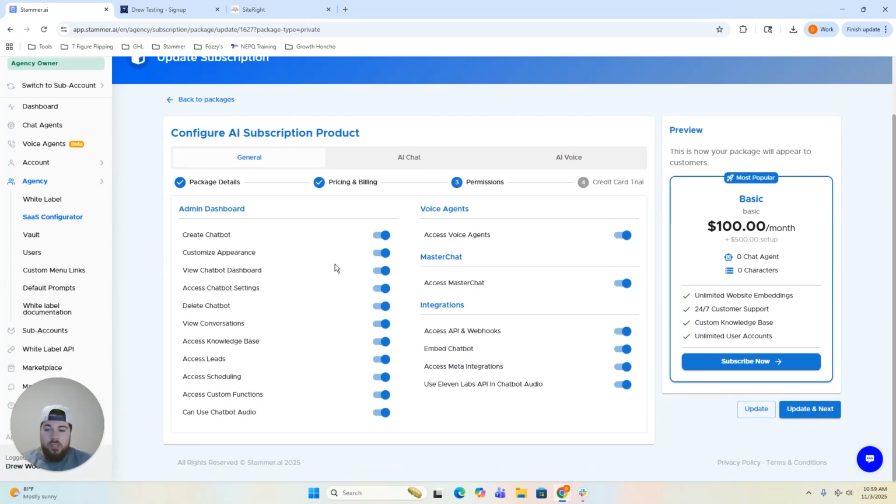Permissions. These are all of the permissions that you give the client access to if and when they want to log in to their platform. If you are selling a done for you service, you will likely turn a lot of these permissions off because the client is not logging into the platform, they're not creating agents, they're not embedding them, they're not integrating them. So a lot of this you'll have turned off.